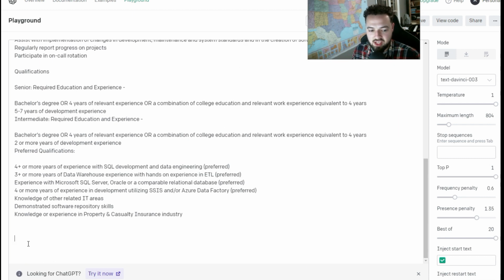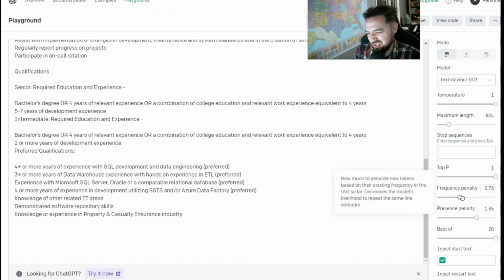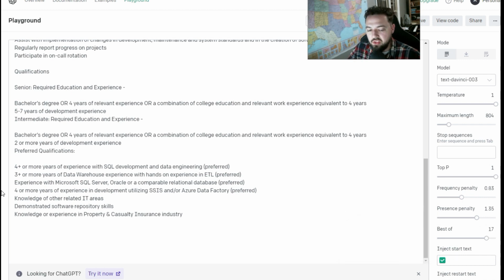And then on the side here, we're just going to tweak some of the settings. Turn the maximum length up to 804, frequency penalty up to 0.6. Actually, I'll turn it up a little bit higher. Presence penalty and best of up to 20. And then we're going to hit submit. The AI is going to think up what a cover letter could look like for this job, and then we're going to proofread it and use it to apply for this job.